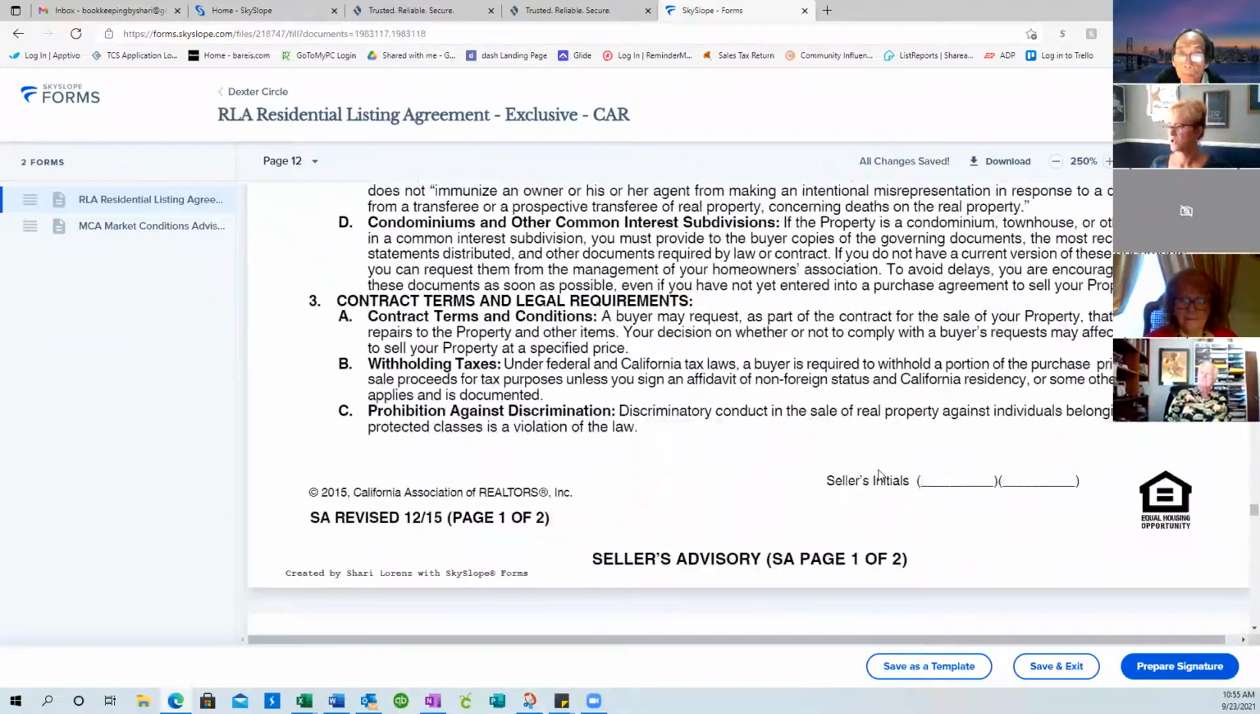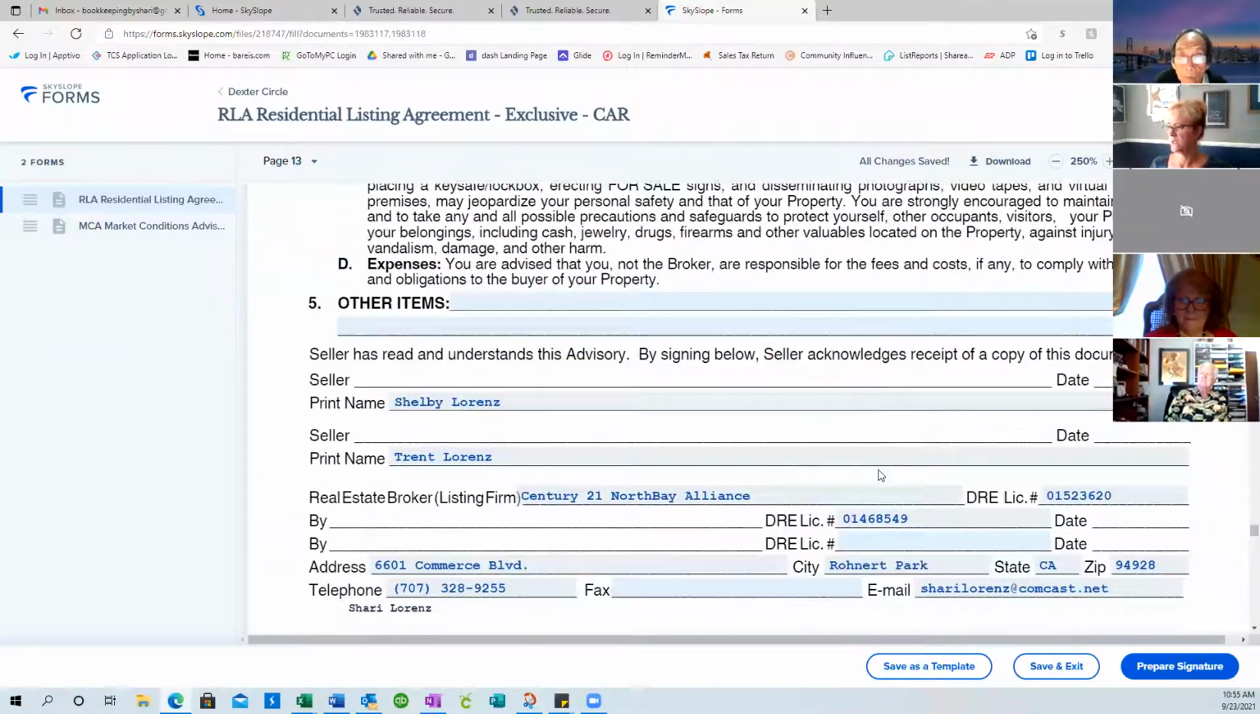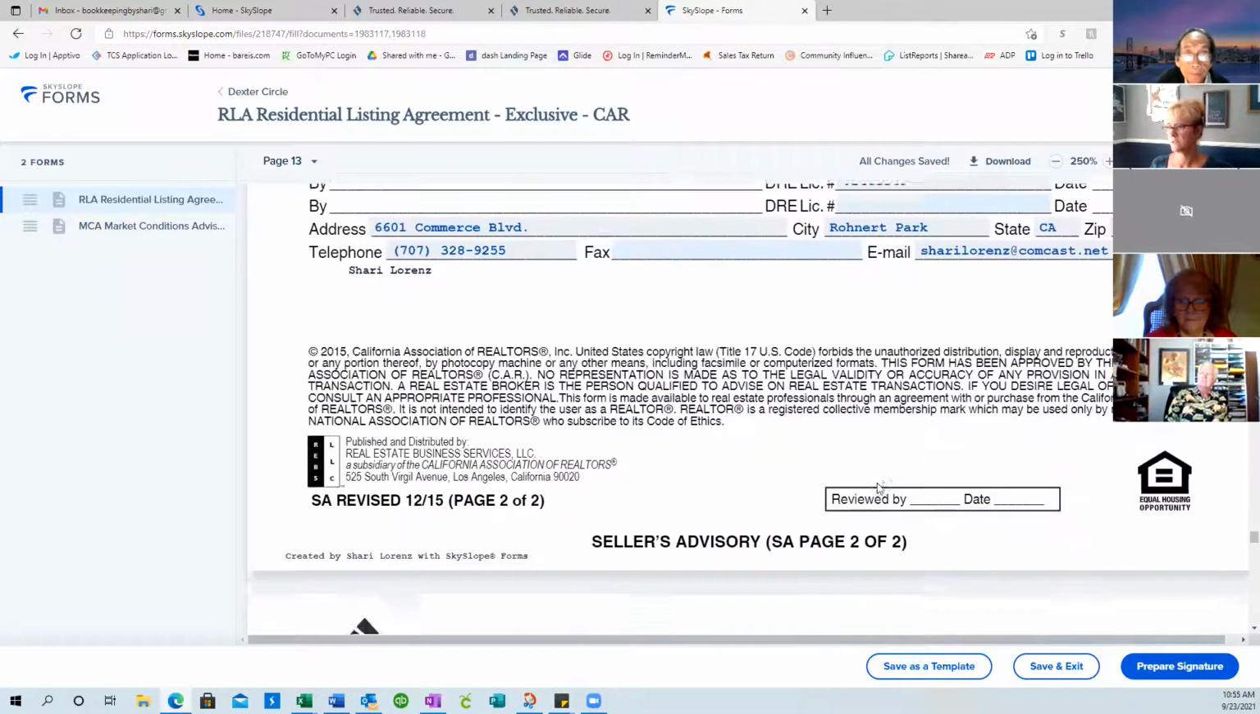So all my information's in there. And then I just go make sure that everything else is in. So I can see all of that's in there.